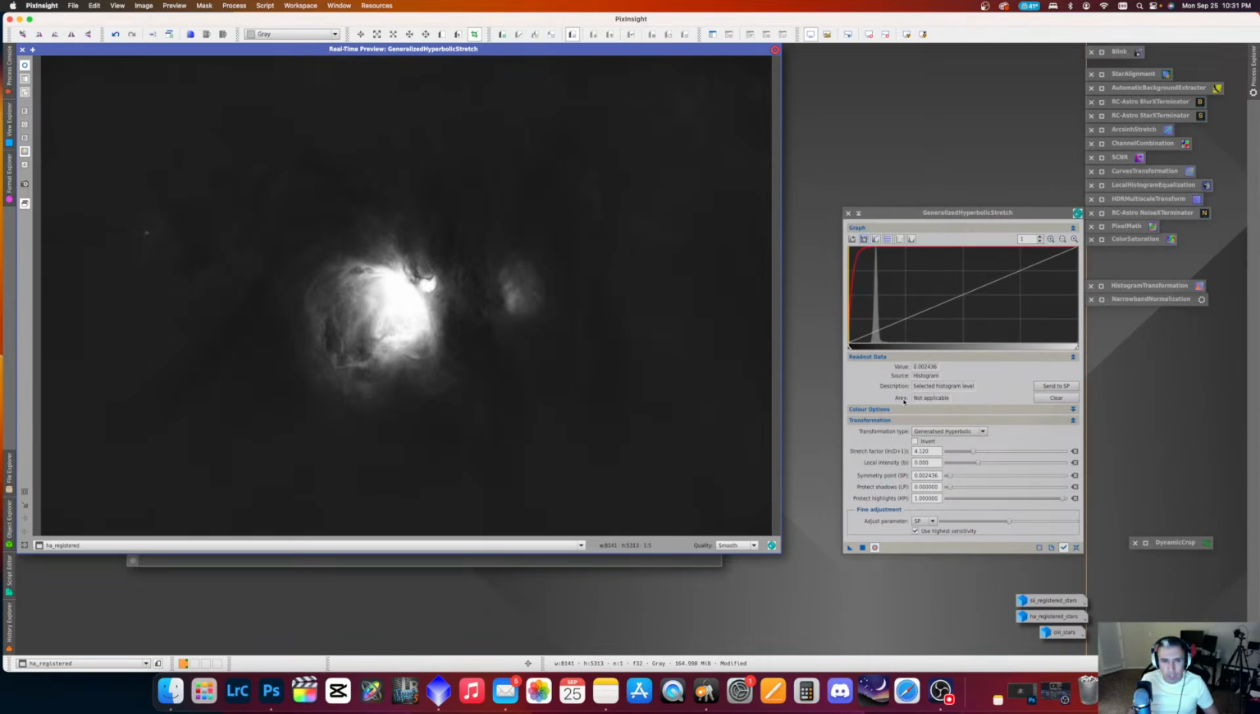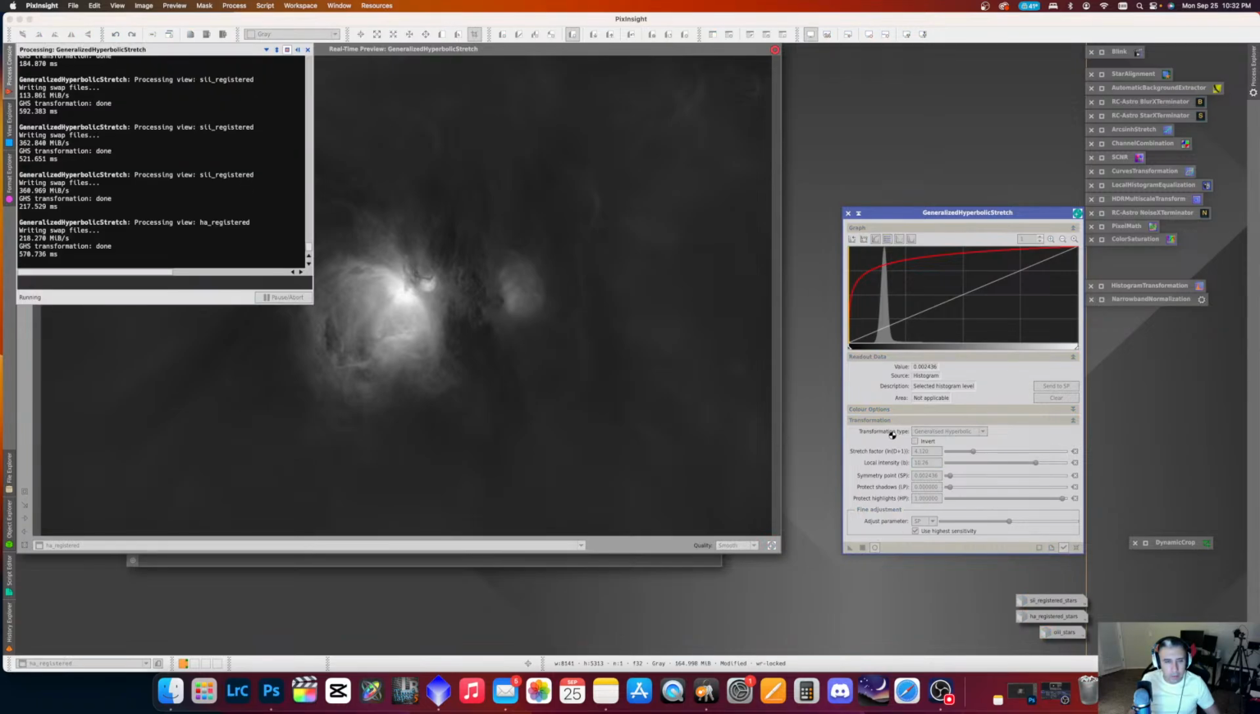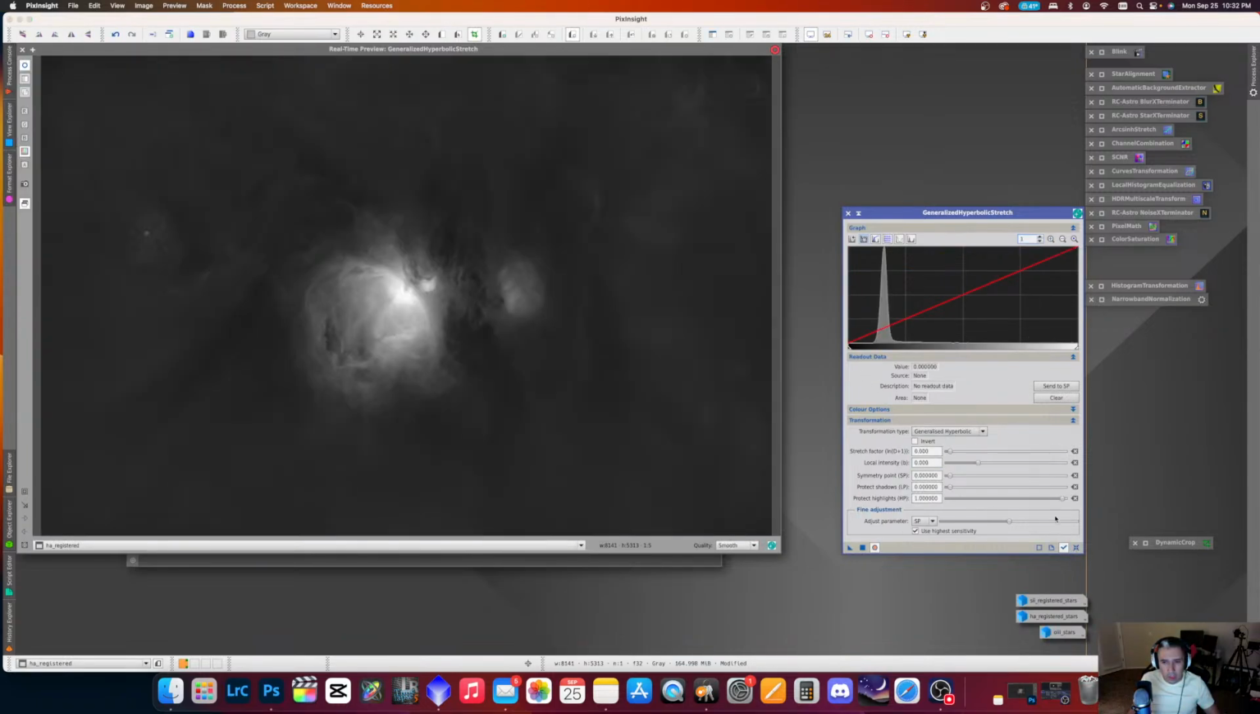Hydrogen alpha. All right. I would say that's a good stretch for now, and do the local intensity. This one I could really push because there's just so much going on there, so the noise won't be very noticeable. And either way, there is a noise reduction tool that I'll be using later to smooth things out. So let's run with that stretch for now. Reset the live preview, and then we're gonna move on to a second stretch if possible.